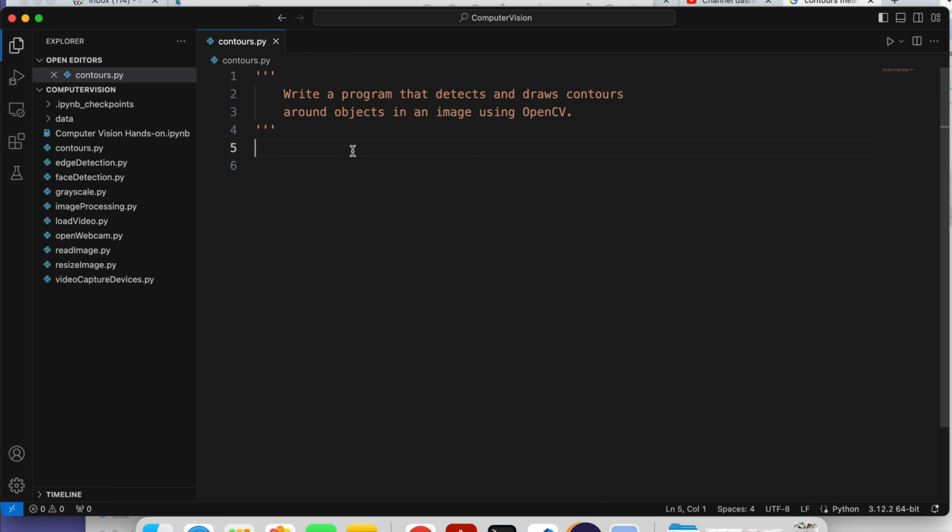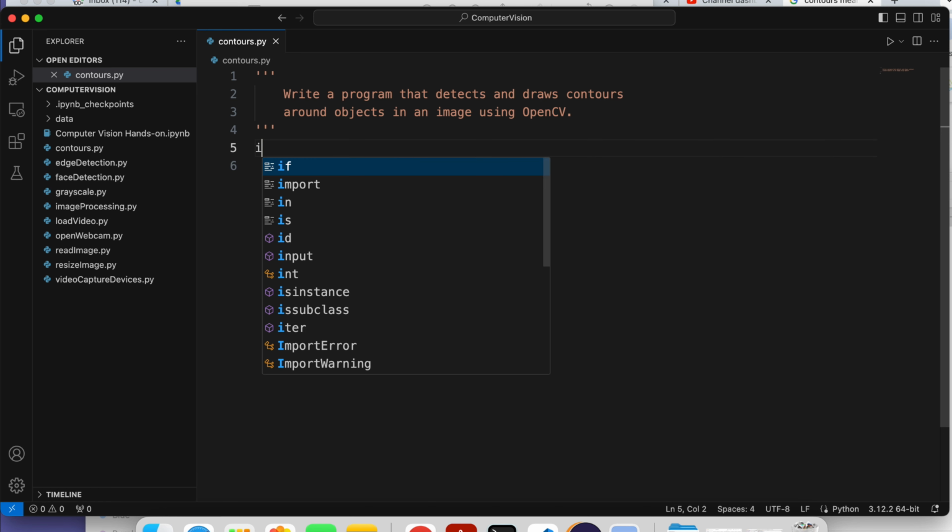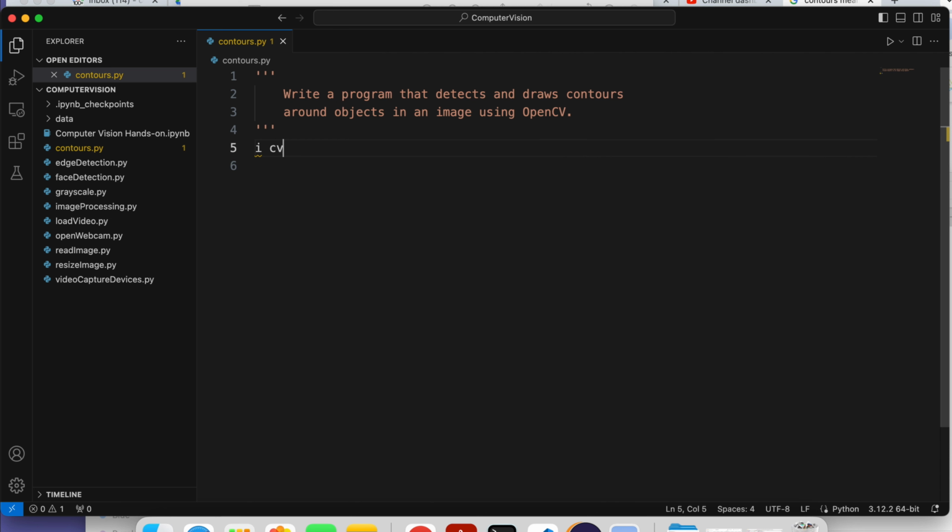First, let's write the code. For doing so, we are going to use the OpenCV library. So first we will import the cv2 library: import cv2.